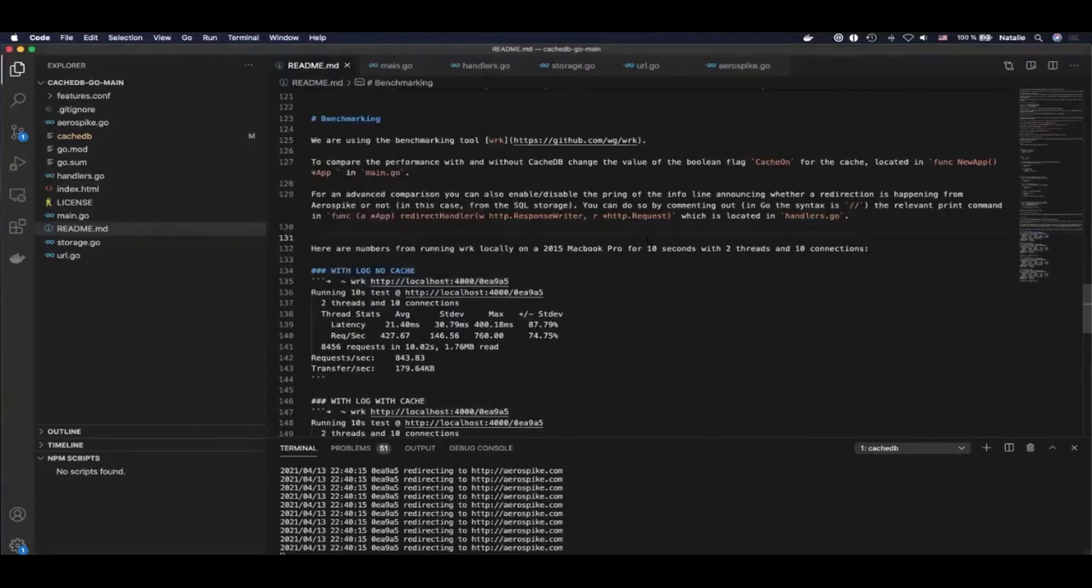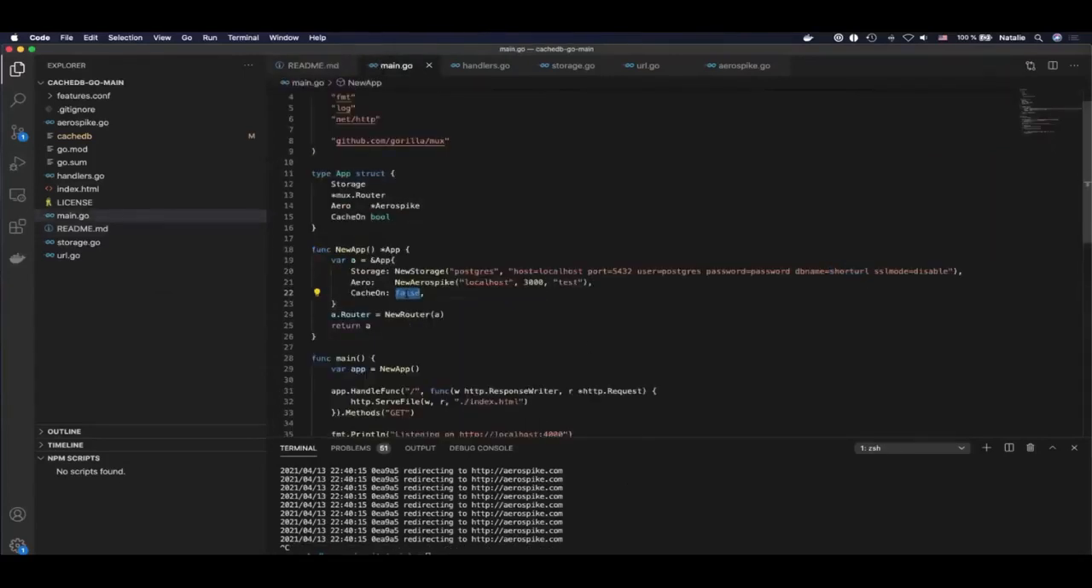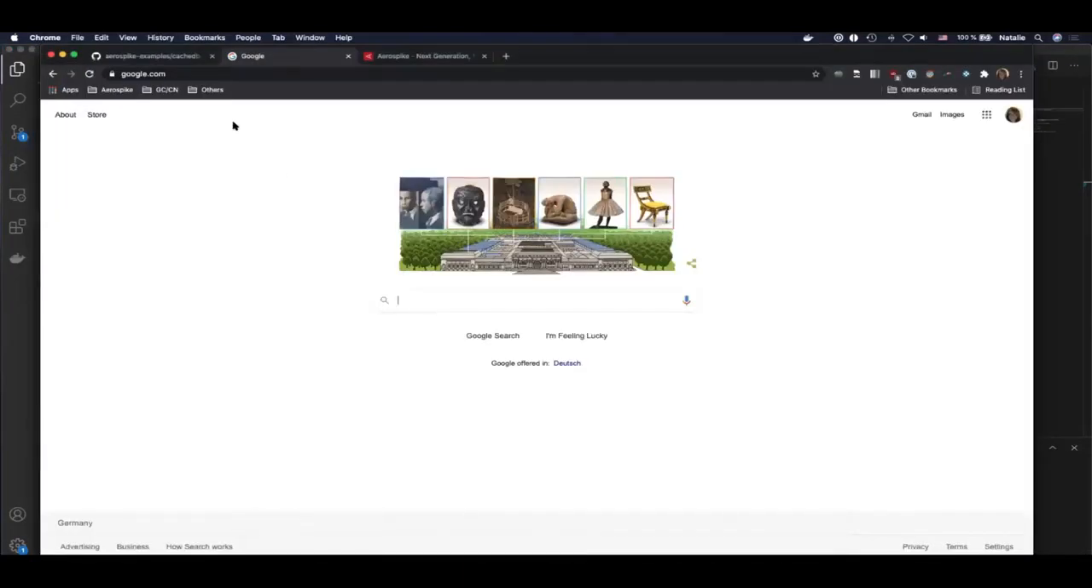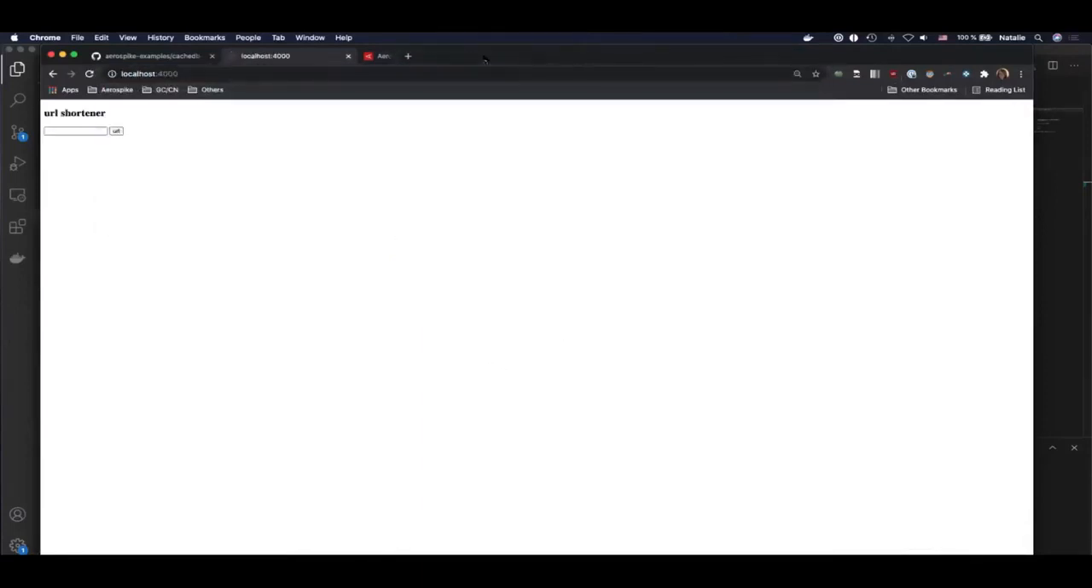Now, let's see what happens if we activate our cache. For this, we will go here and we'll set this to true. Then we will go build to have a new executable. And then we will run our CacheDB again. So this time we get the message that cache is enabled. And I'm going to go here, and I'm going to go to localhost 4000.